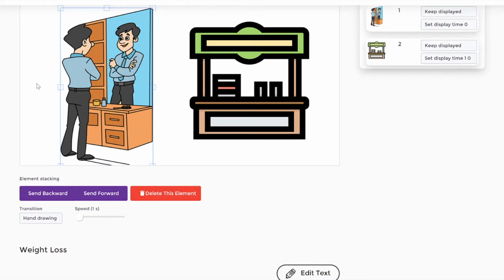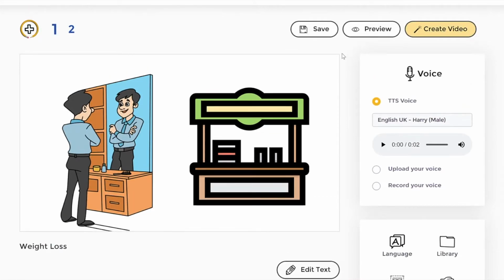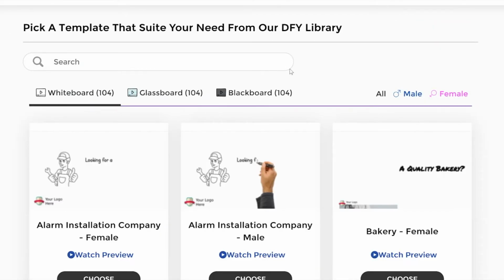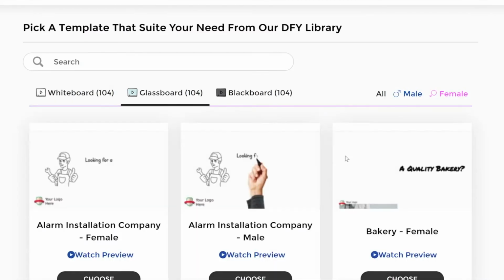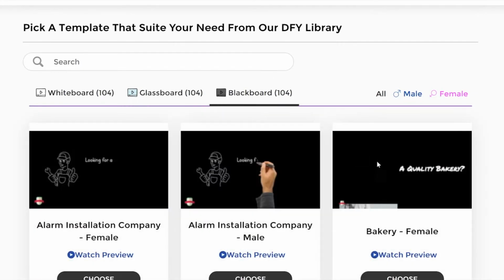Very, very powerful element on what you can achieve with DoodleMaker. Not only have we done everything for you, in the sense that you can go in here right now and click on ready-made templates and have hundreds and hundreds of whiteboard videos, glassboard videos like so, blackboard videos and so on, with a bunch of templates and voiceovers and everything done. You can customize them as well, by the way.